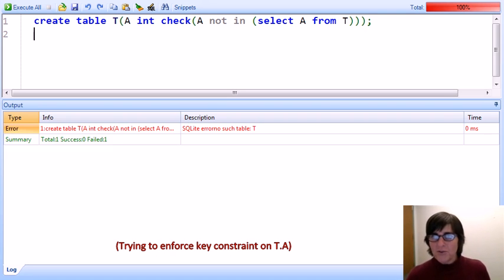There's actually a third problem with this constraint, which is we need to think about when it's being checked. If we say first attempt to insert the value A and then check the constraint, then the constraint would be violated based on the existence of itself. So this is clearly not going to work.